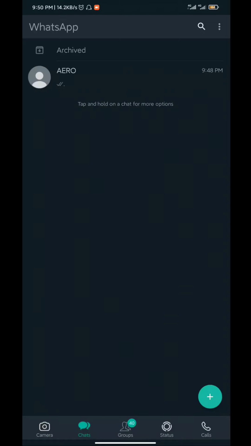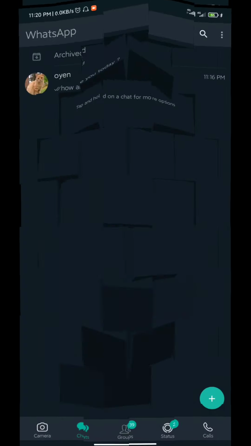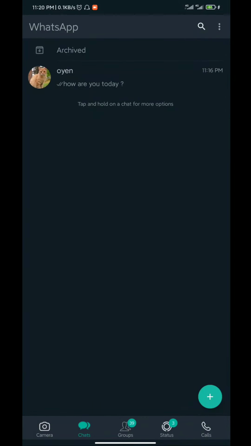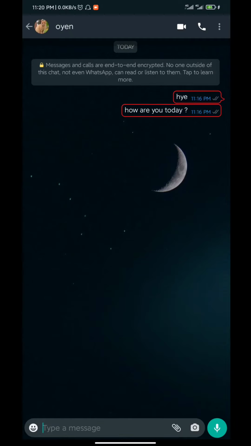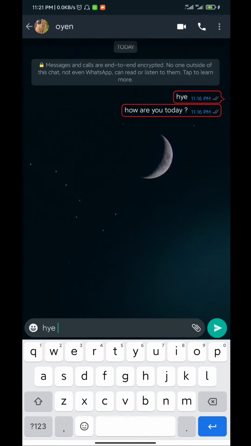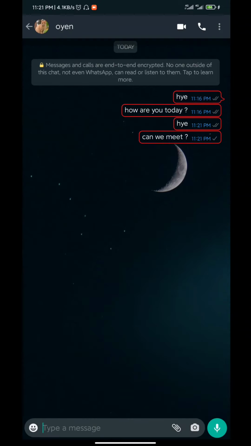So today I'm gonna talk about WhatsApp features. The first feature of WhatsApp is chatting. WhatsApp allows users to chat or send a text message to other people from their contacts who are using the WhatsApp app. For example, you can click this contact, the person you want to chat with. By clicking this contact, you can send a text message to him. Other than that, you can also send a voice message to other people by clicking on this icon.